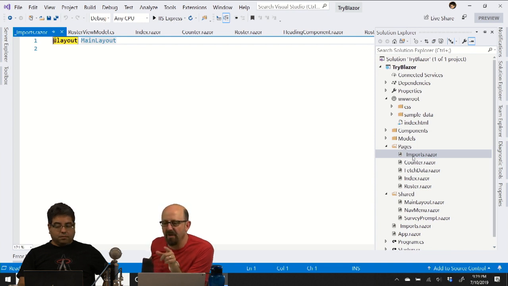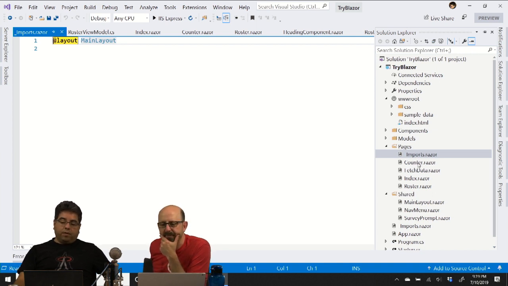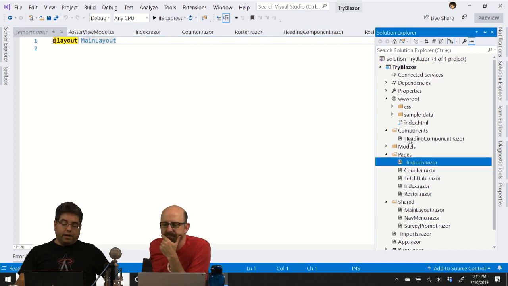Because you took the counter as a component and you put it inside another page, and we didn't see the nav menu twice, did we? No, because in that case we're using the Razor component in another page. That's what I'm saying. But you can actually take this imports file and I could put it in components and it would apply to all the components.